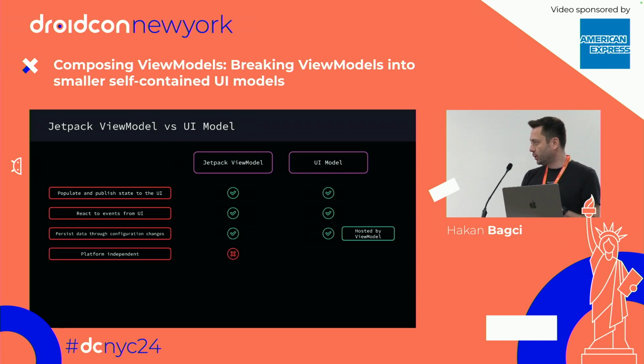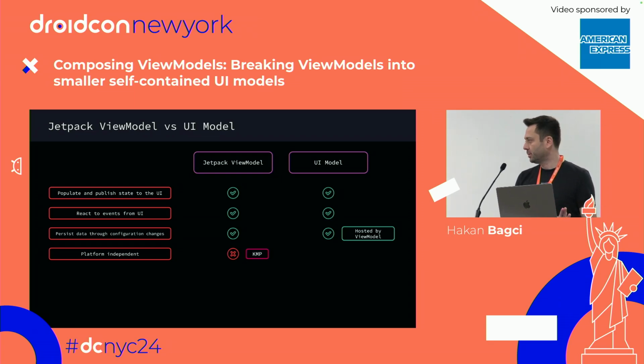Jetpack view model, the Android version, is platform independent. I think now a KMP version is also coming. I didn't check it, but of course it's platform independent. And the other one, for UI models, actually it's totally platform independent. It doesn't use direct Android references.